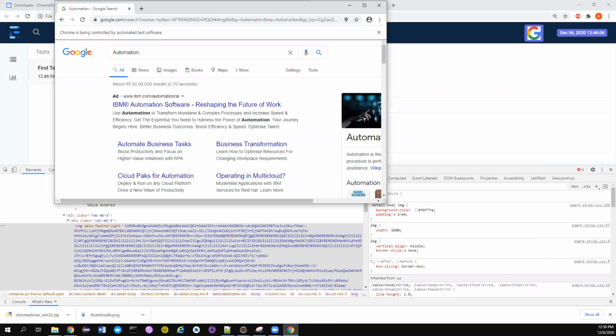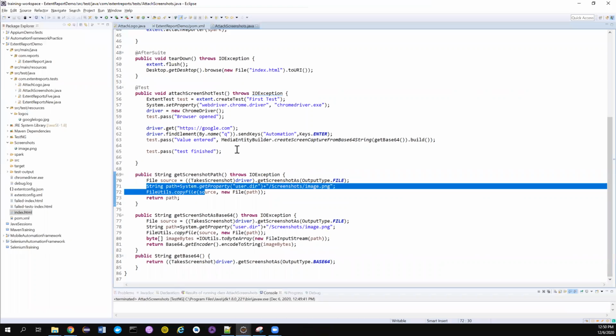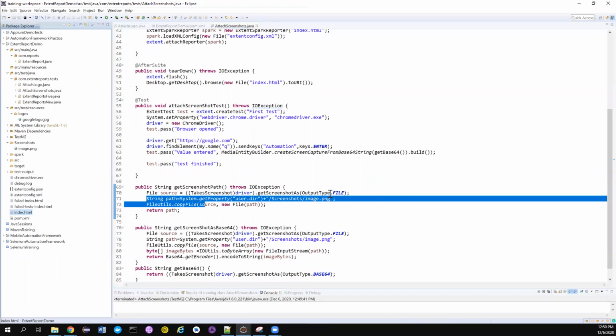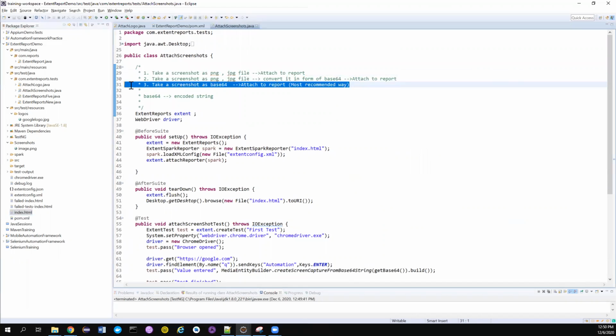So you can even ship this code to anyone. Whatever the produced index.html is, you can directly email it to your customers or clients, whoever it is. You don't have to ship your screenshot folder as well. So to quickly summarize, these are all the three ways, and I would recommend you to go this way. So yeah, please do that.